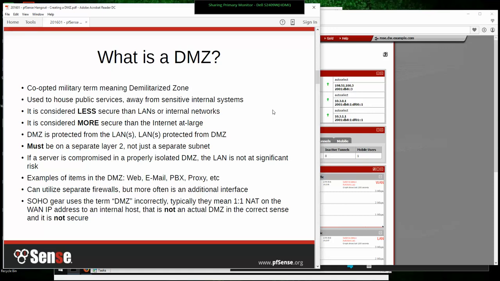But as a lot of people know, some people don't really realize that the term DMZ has been misused a lot by SOHO gear. What they usually mean by DMZ is they're going to forward all the traffic in from your WAN to a host on your LAN, which is not a DMZ at all. It's actually lowering the security of your LAN without offering any kind of isolation. It's just punching a giant hole in your firewall. So when we talk about a DMZ, we're not talking about a Linksys or Netgear style DMZ, where that's just one-to-one NAT basically. We're talking about a DMZ in the classic networking sense, where it's an isolated network.